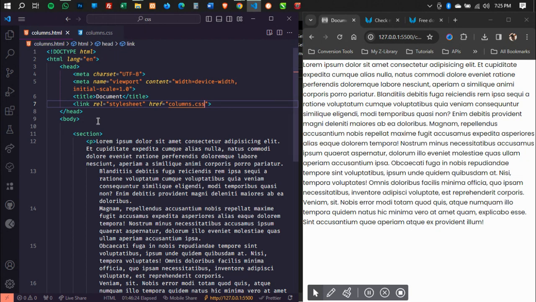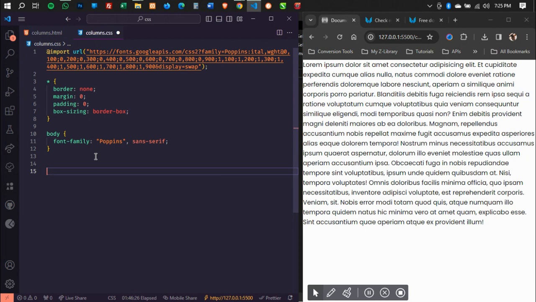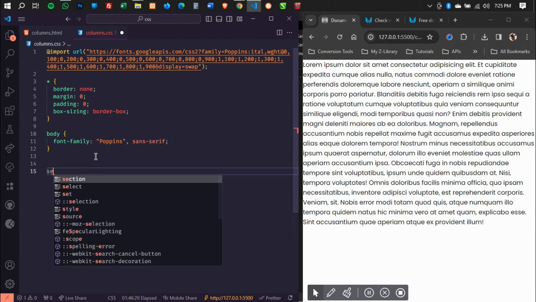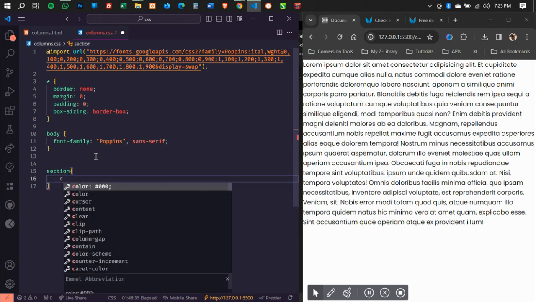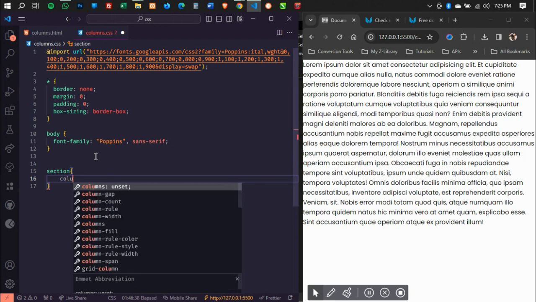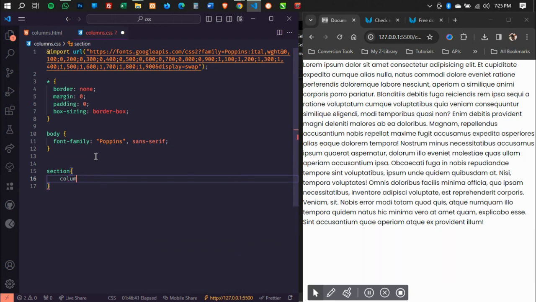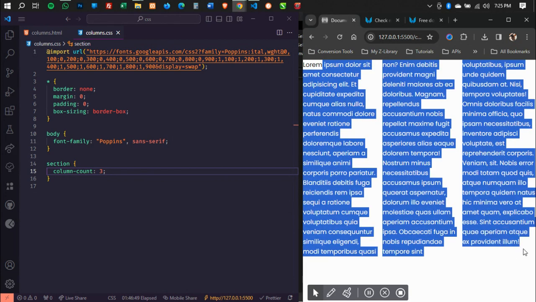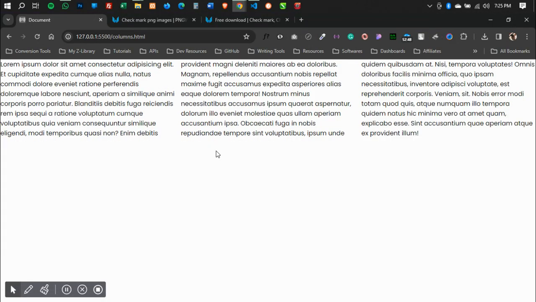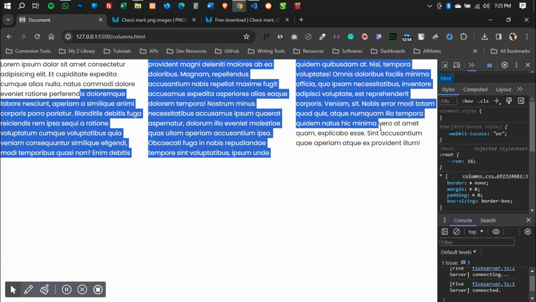And then what we can actually do is select our section, and then we give it a property of column-count, and then we can set it to 3. What happens is that it's not about just a particular paragraph, but all the elements in that section are now grouped into 3 columns. And these columns are going to adapt to the screen sizes.